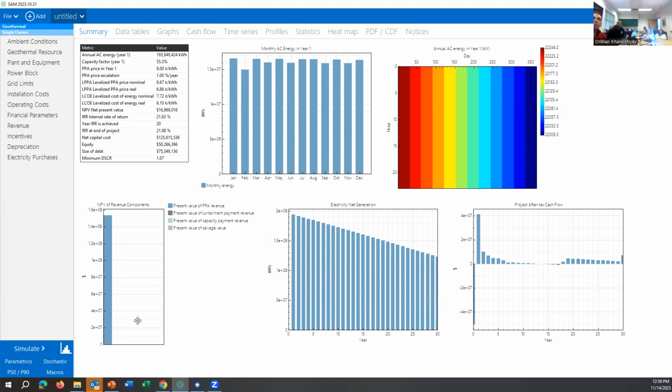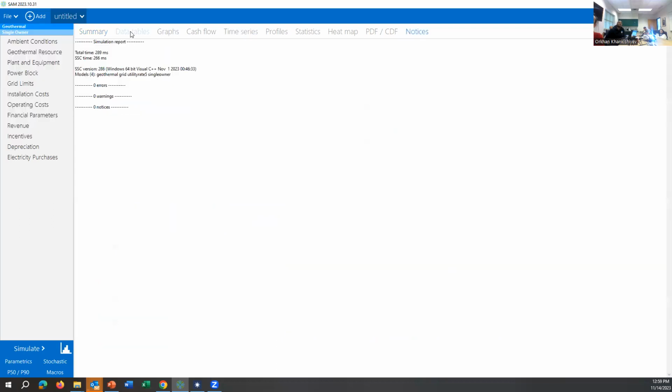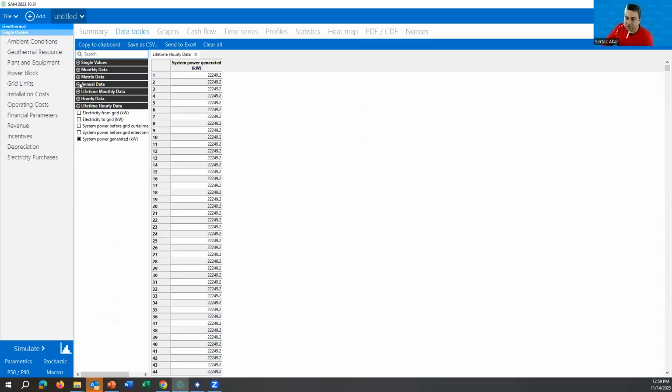Is there a way to save it? Yes, you save this as a project. Or you can create your data tables here, send it to Excel. Okay, that's perfect. So technically, this is the output.